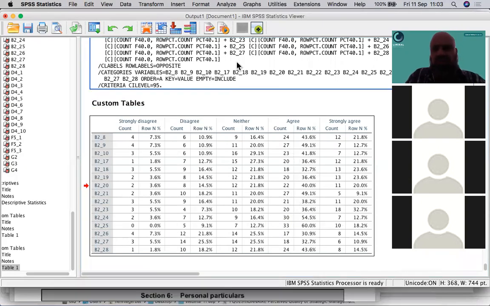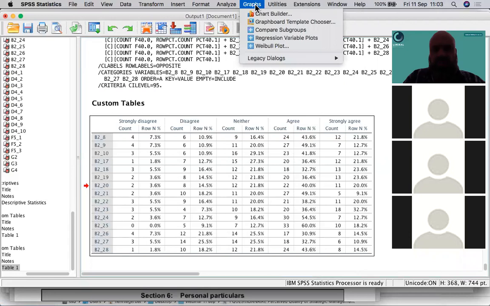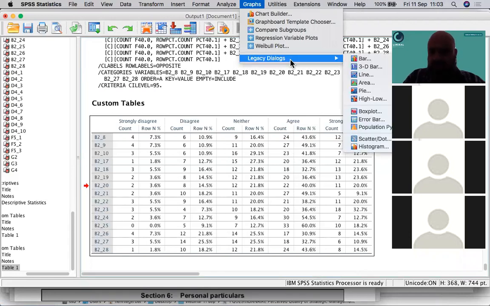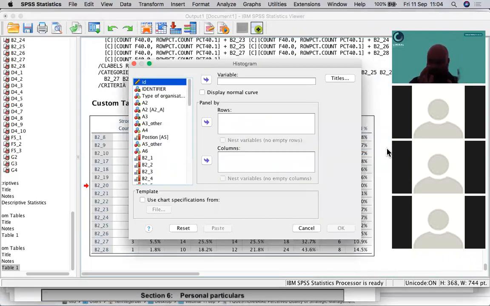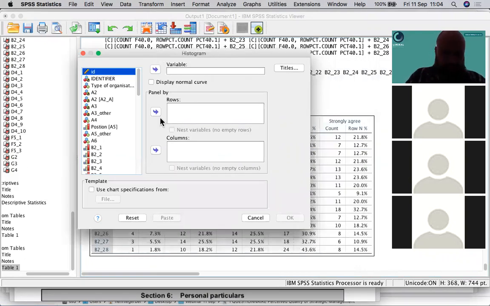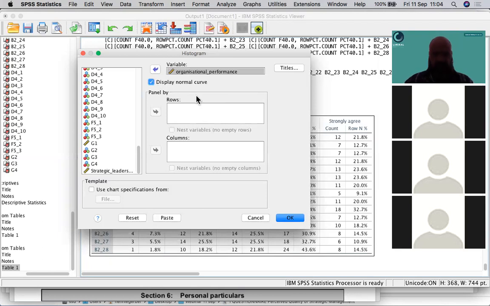Okay, just one graph. So if you want to do, say, a histogram, you want to see the distribution of the organizational performance variable. So you can go to graphs, you go to legacy dialogues, and we go to histogram. Because we want to look at the continuous variable now, which is this organizational performance that we calculated. That's the variable. And you can click on display normal curve also, and you click on OK.